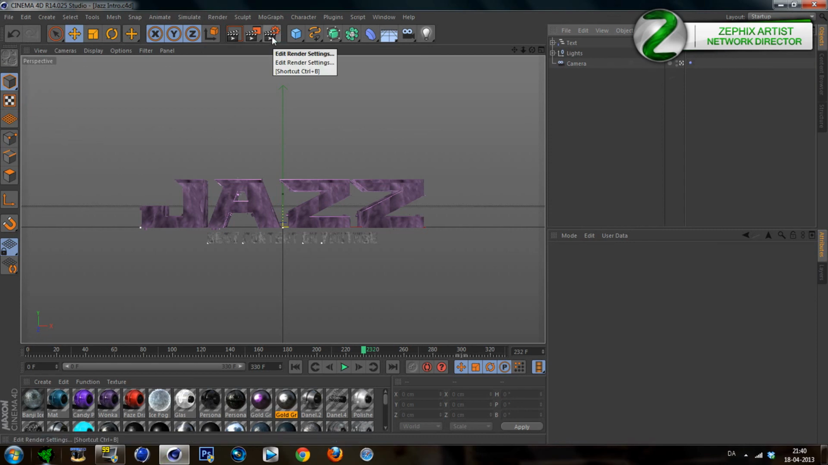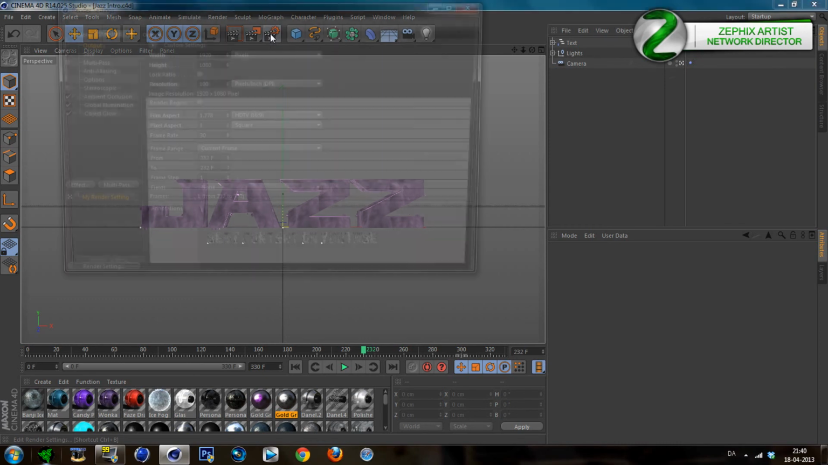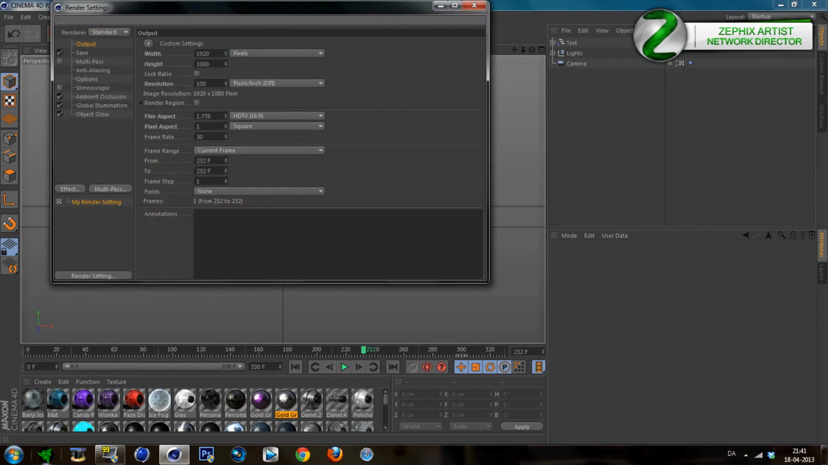Then we want to go up here, where there's a little thing, and click here. And if you want the best quality, I suggest 1920 by 1080p. If you want a bit faster process, you should go to 1280 by 720. It'll be a bit worse quality, but not so you can really notice it. But then you go here to frame range, and you go from 0 to the end of where you want to finish it, and it'll be 330.